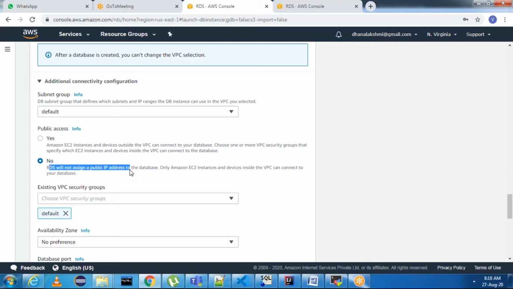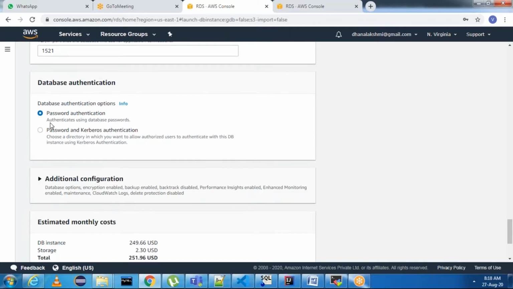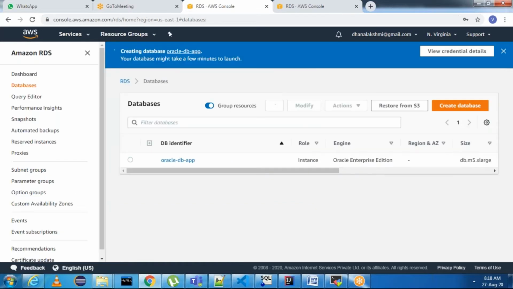If you see, RDS will not assign IP address to the database. Only Amazon EC2 instances can connect to your database. If at all you are not connecting from EC2, and if you want to connect from outside, your publicly accessible should be yes. And I'm going with default availability zone. I'm not touching anything. Database authentication is password authentication. All this looks good. Click on create database. It takes 5 to 10 minutes to create a database.